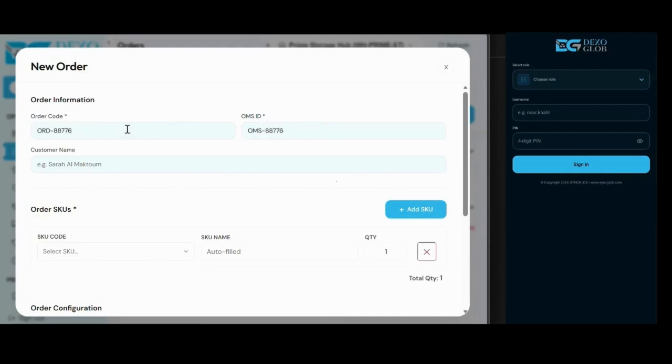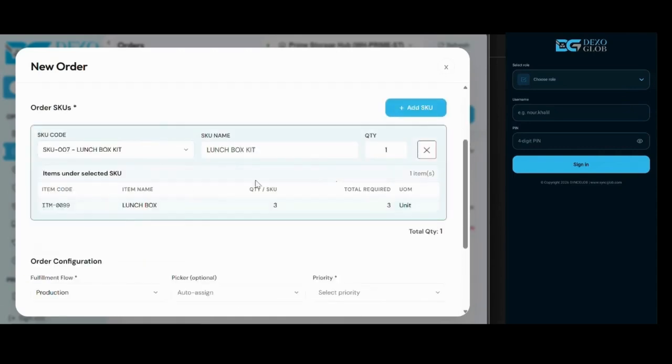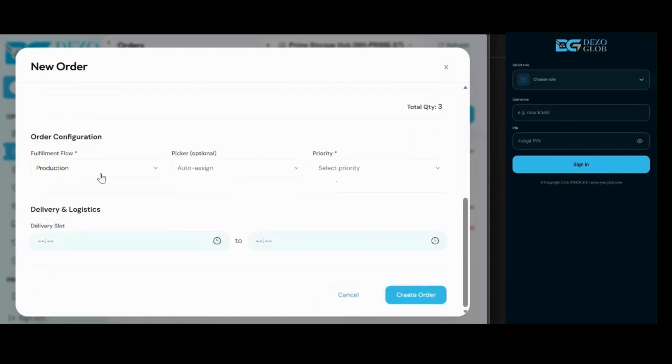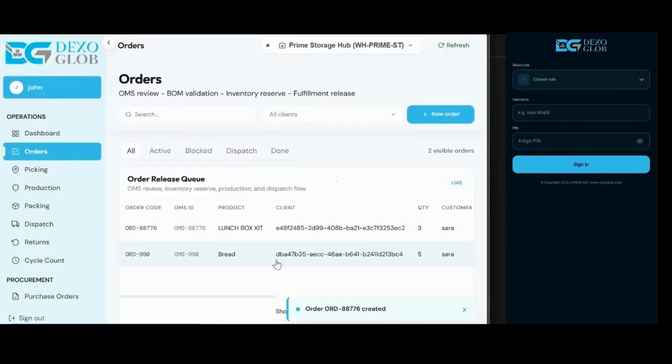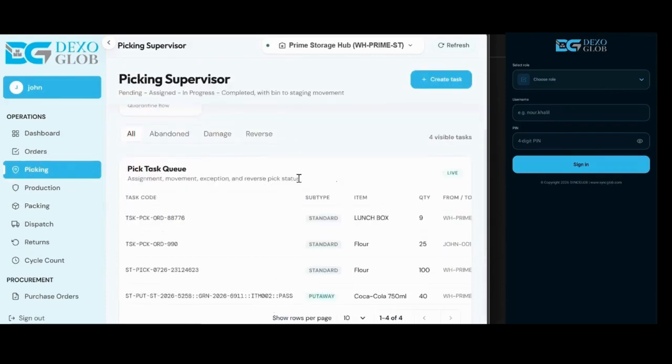Head over to the Orders section and select New Order. Input the order code, OMS ID, and customer name. Then choose the lunchbox kit SKU with a quantity of 3. Set the fulfillment flow to production. Assign Hamza as the picker. Set priority to Express and hit Create Order.